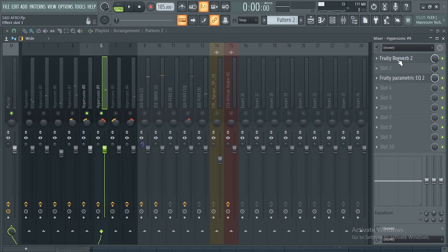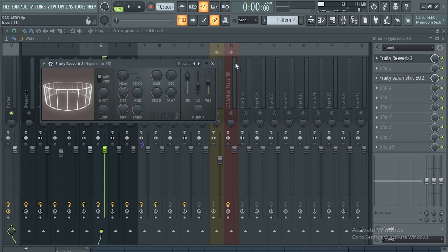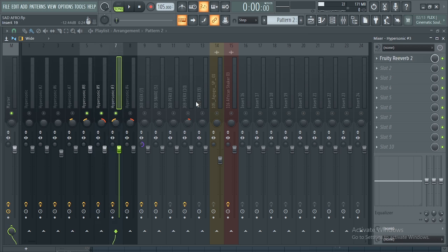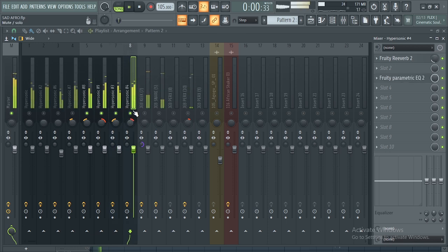And on this one too, I introduced Fruity Reverb and EQ'd it. Alright, so it was just reverb and EQ for the melodies, as you can see, and I did a little bit of panning here. Alright guys, super simple.